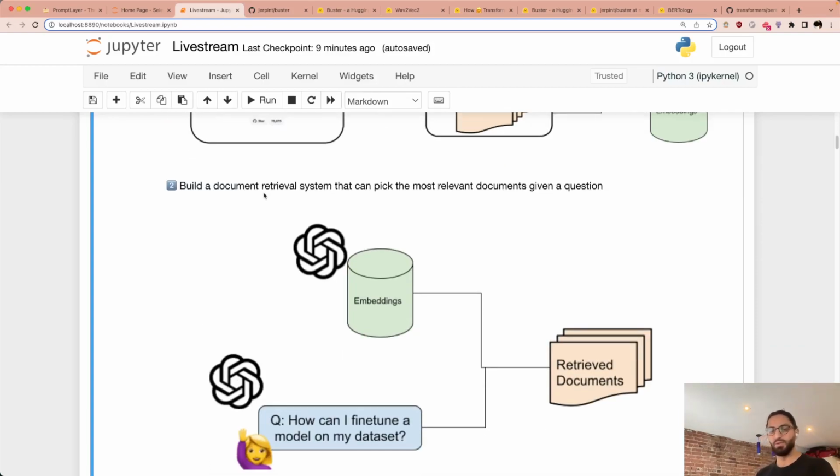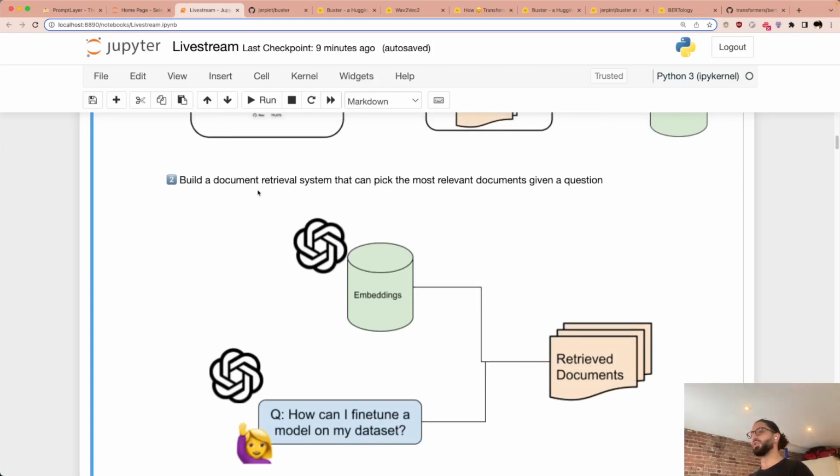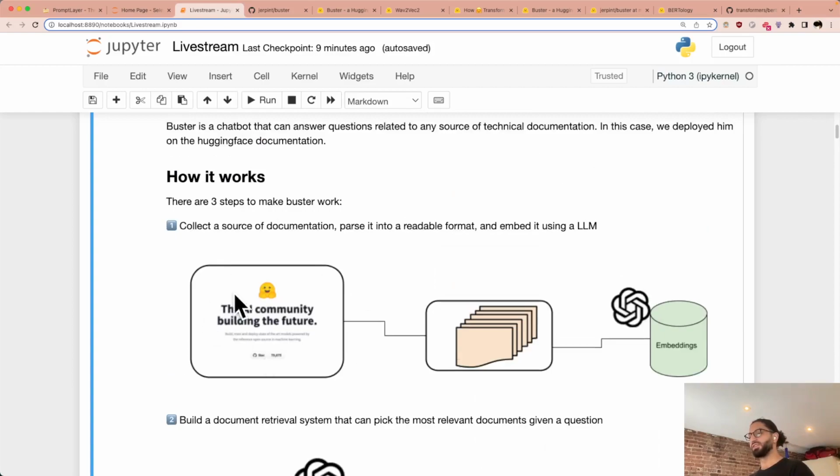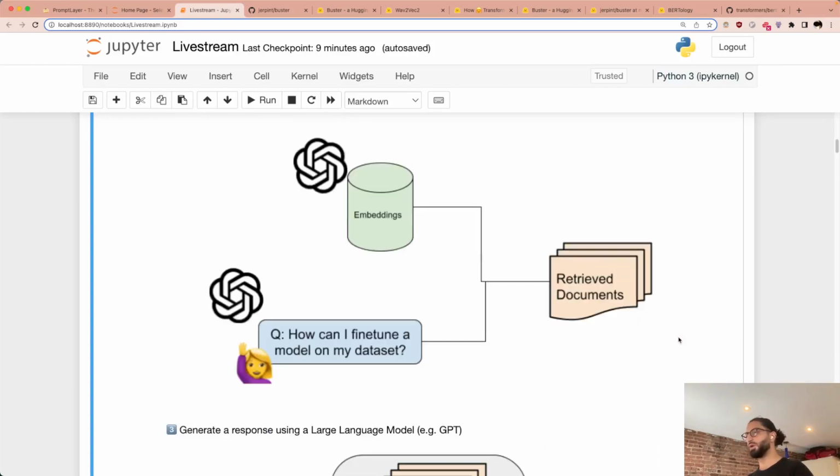The second part that we want is to build a document retrieval system. So we take the Hugging Face documentation, we scrape it, we parse it, we embed it using a large language model, and then we get a user's question. We also embed it using the same model, and we compare it to these embeddings. By doing this comparison, we can get a score. The score that we'll be talking about is the cosine similarity. Again, I'm going to go through these details a bit later, and that allows us to retrieve the top documents that we're interested in.